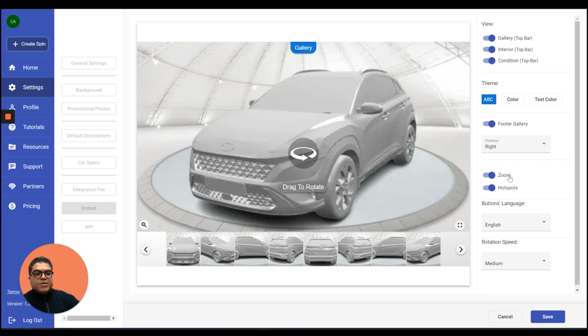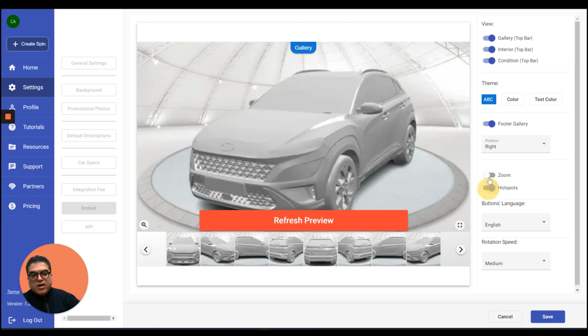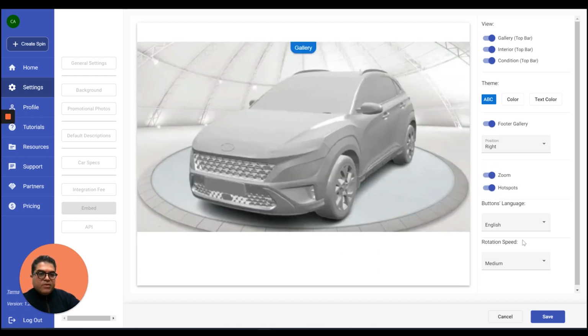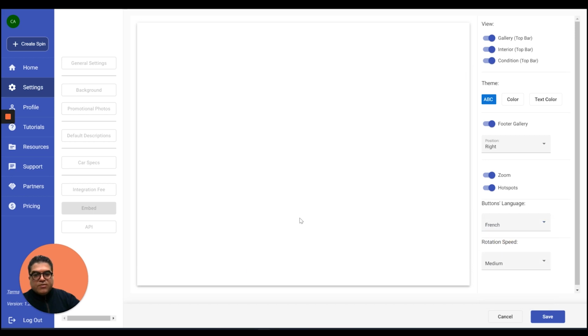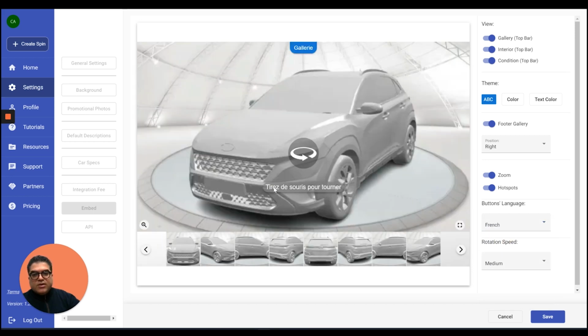So the next option is zoom. So we have an icon for zoom that customers can actually zoom in and out, or go full screen, or show the hotspot. So you could decide you want to show the hotspot or not. So most of the time we'll recommend just keeping them available. And then here you can choose the language for the button. This typically follows what you have in the settings, but you could also change that. Let's say, for example, I'll change it to French. I'll refresh. As you can see here, it just puts a French language here.